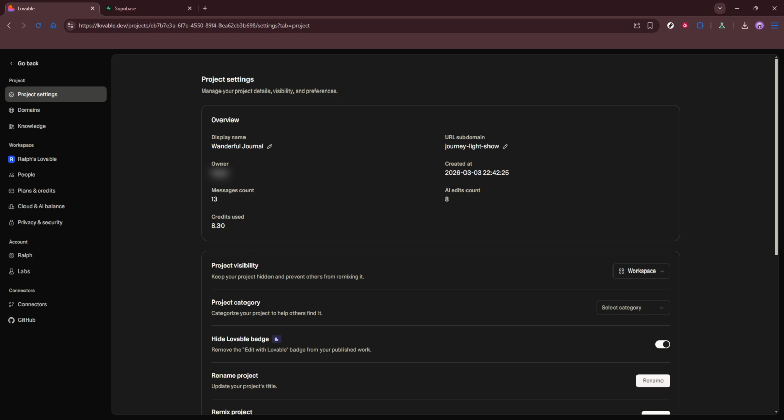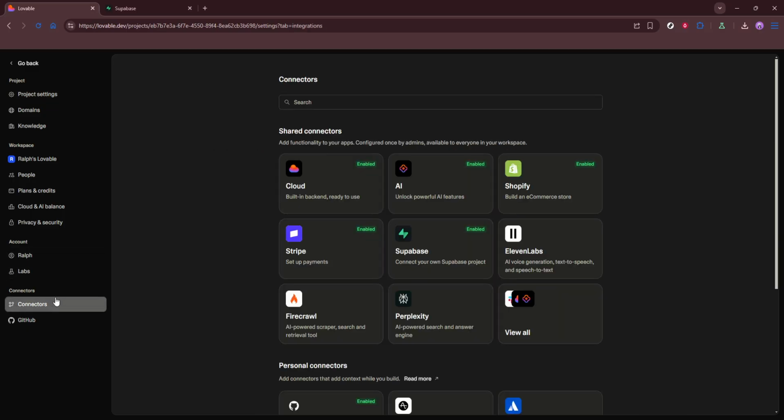Within Settings, open the Connectors section. This page aggregates all available integrations for your project. It's the central place to manage services like databases, analytics, and storage that plug into Lovable.